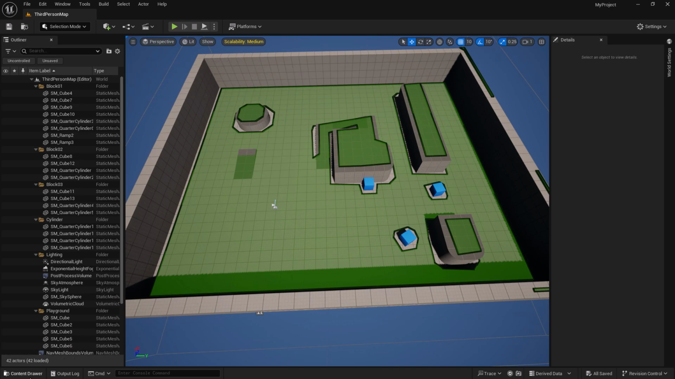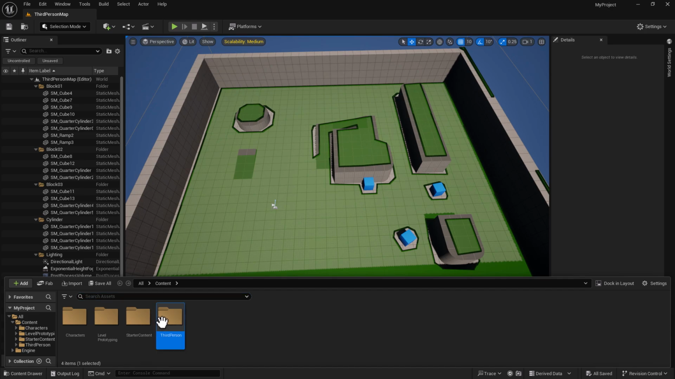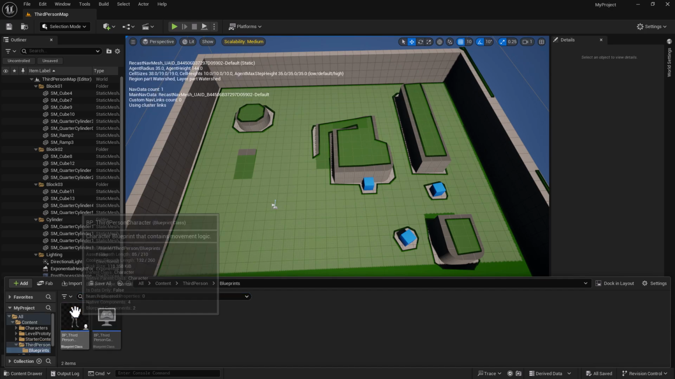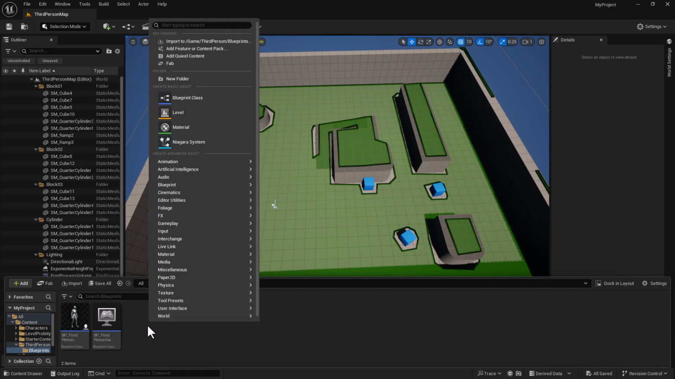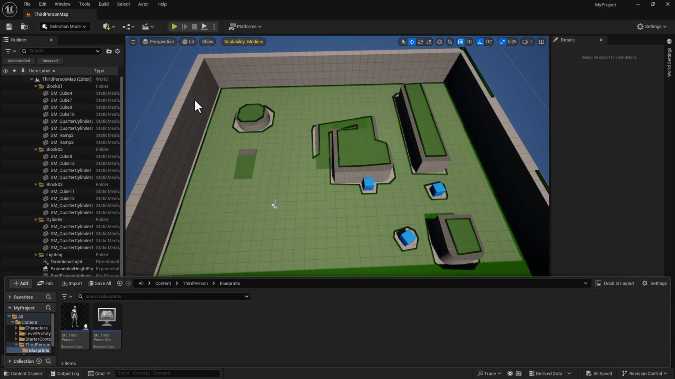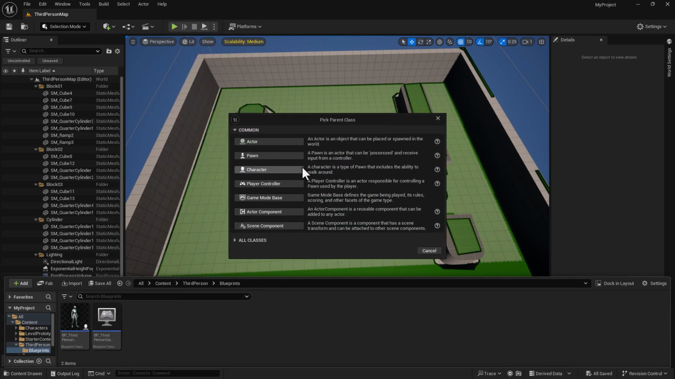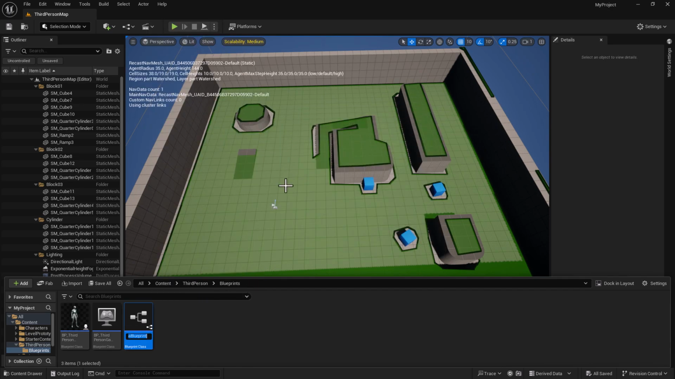Okay, now let's go ahead over to the content drawer, into the third person, and then finally into the blueprints. We're gonna put all of our logic here. So let's start by doing our warning system. So we're gonna right click and we're gonna select the blueprint class. The class we wanna select is just a plain actor. We're gonna call this BP_warning system. Control-Shift-S, and then just go ahead and double click.